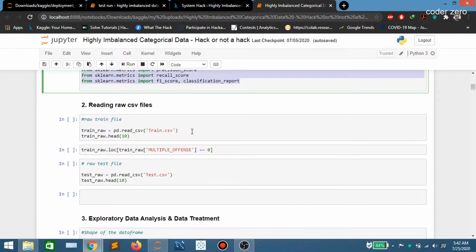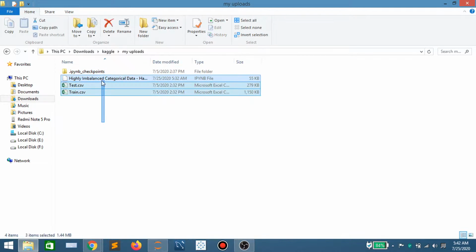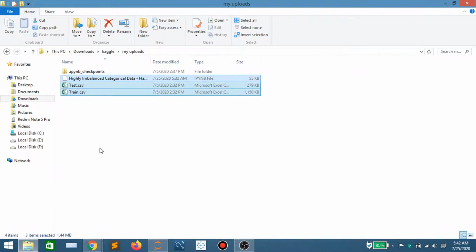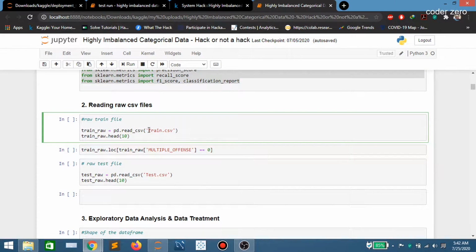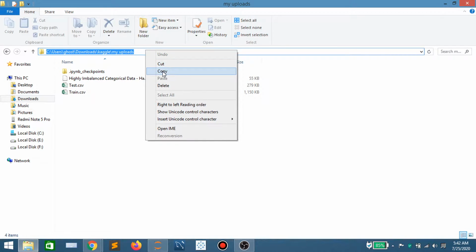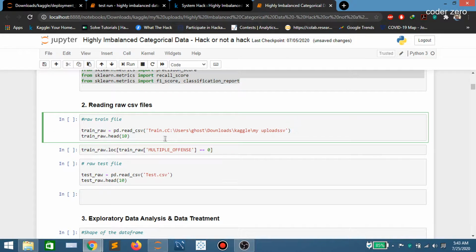So let's read our train file. Remember, I have downloaded the train and test files, and I have my Python notebook in the same folder. That's why I'm using their names directly. If you have your Python notebook at some other location, then you have to put the directory location here. Just go there and copy the location, and paste it here. You can read the data from that particular location. Here I'm just using train.csv directly.